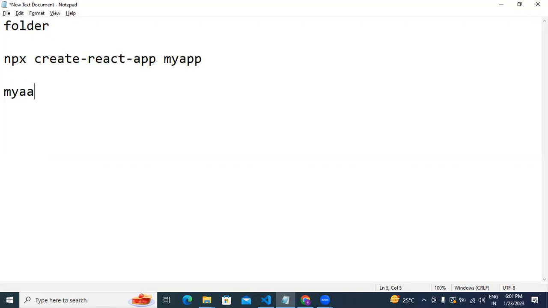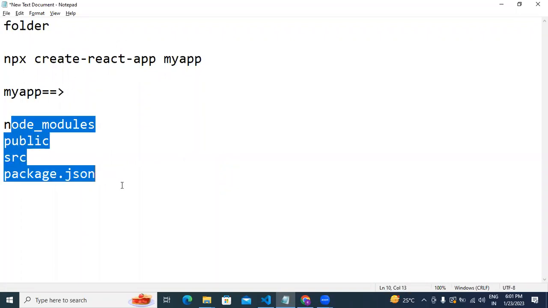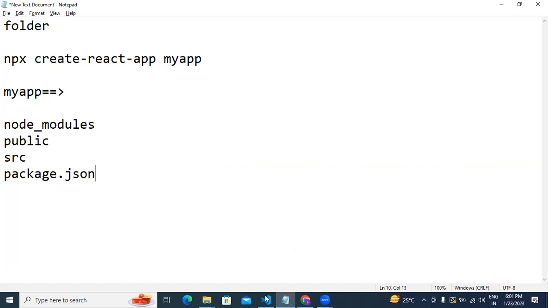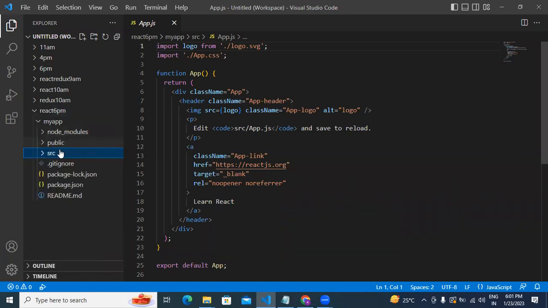Here my-app is our application name. Inside this you will get different folders. First you will get node_modules, and we have other folders, public and src, and we have package.json, package-lock.json, and .gitignore. Like that you get different folders along with files. If you observe, this is our previous project, React 6 PM, and we have node_modules, public and src.